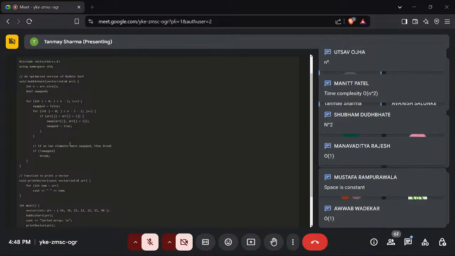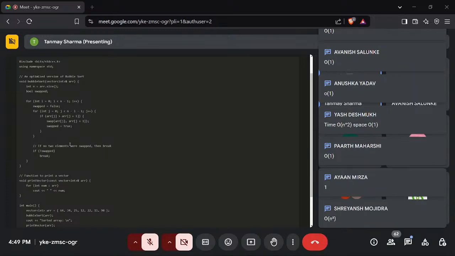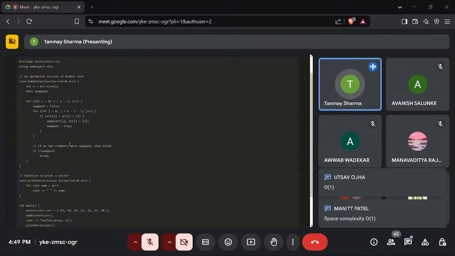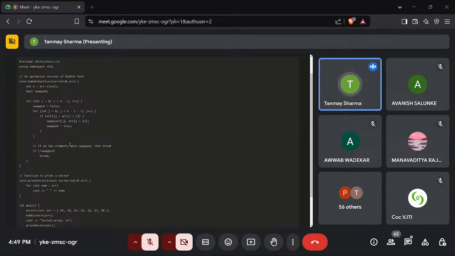Yeah, O of 1. So as we haven't used any further array or any other element to perform the sorting, the space complexity will simply be O of 1. And as we are using a nested loop, the time complexity will be n square. Everyone is clear with this?